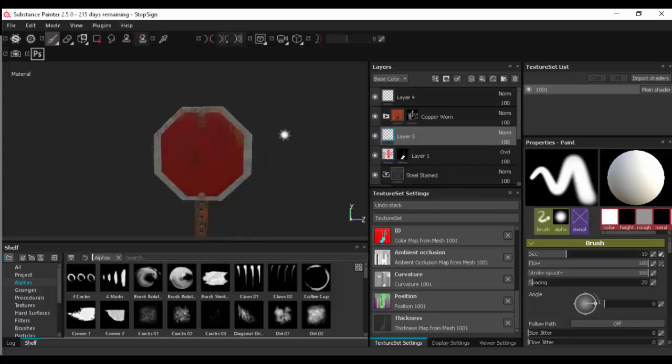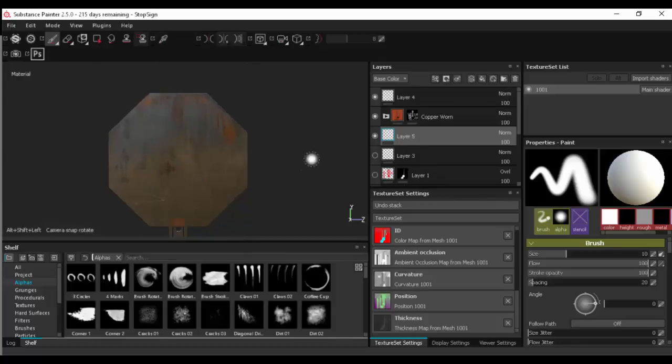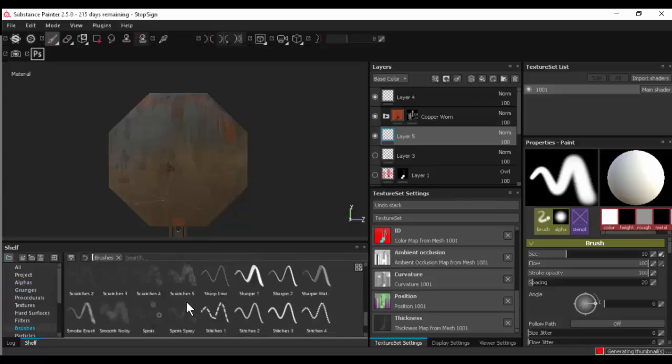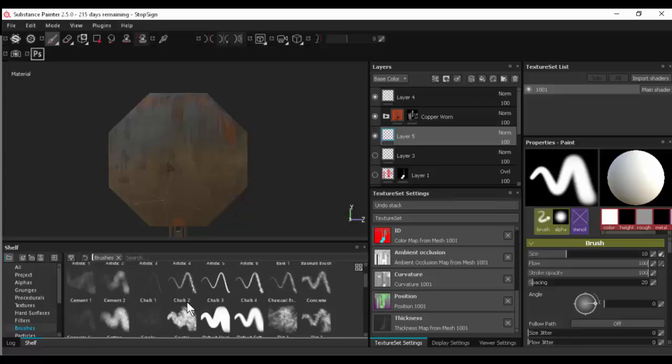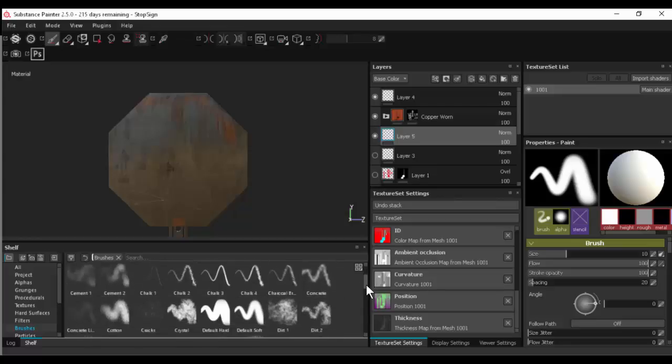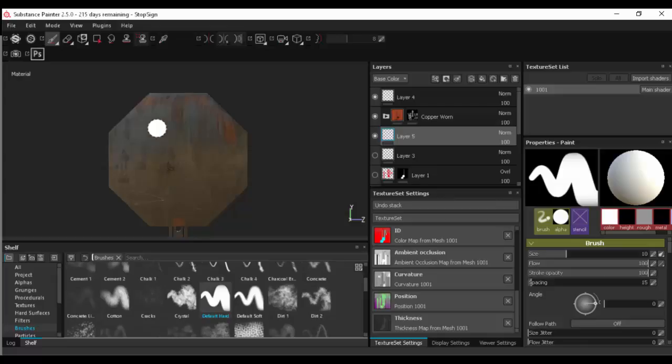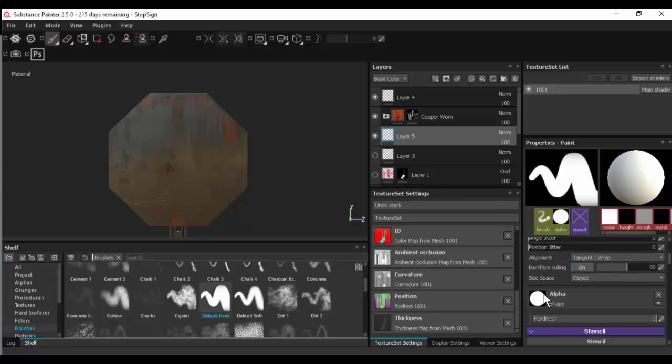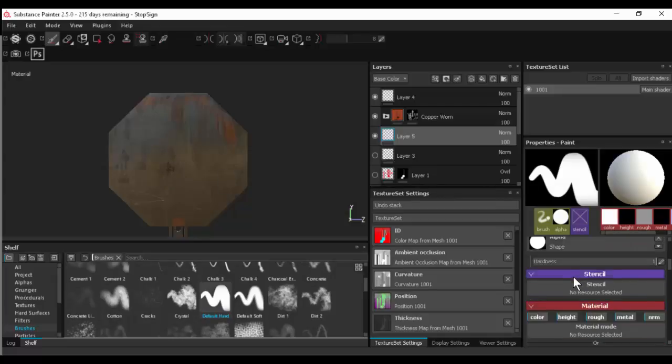For my stripes here, let me just turn these off. I just added a new regular layer. I went to a frontish view. I went to my brushes, and I just needed a hard brush. Where's that hard brush? Default hard. There it is. And I made sure over here that my brush shape was that, which is good.